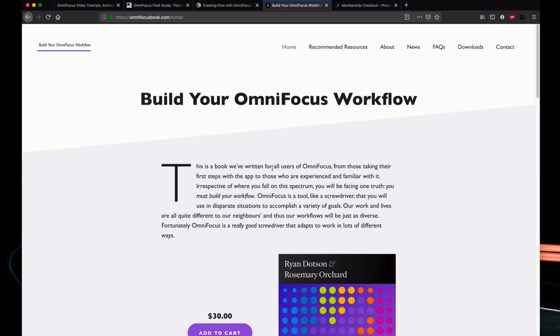Another book here is Build Your OmniFocus Workflow. Rosemary Orchard and Ryan Dotson collaborated on this one. I've read through it myself, and it's a great resource, especially for people who are just getting into OmniFocus and trying to figure out how this tool works. Highly recommend this one as well.